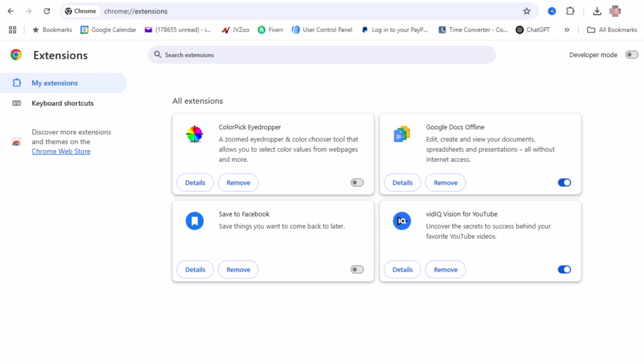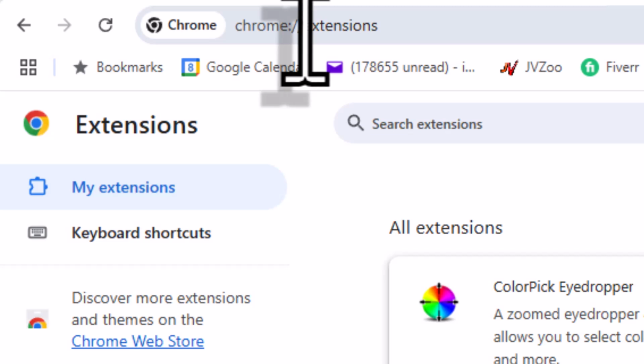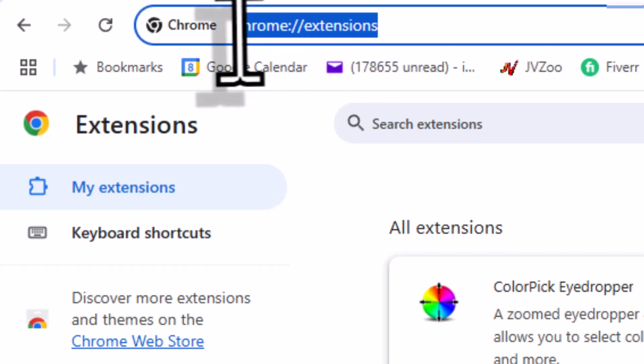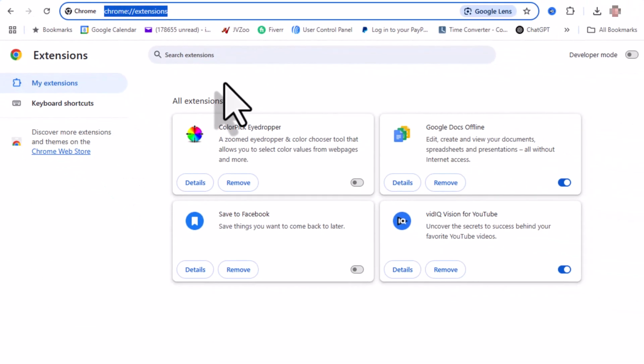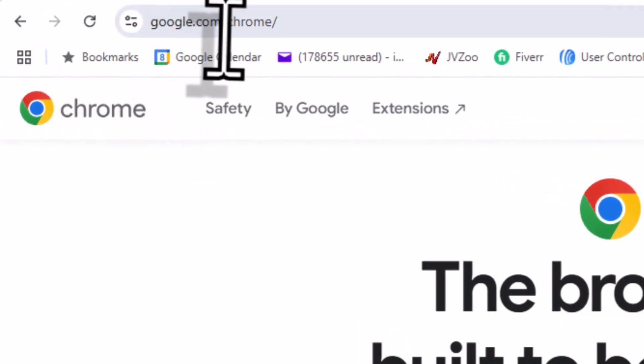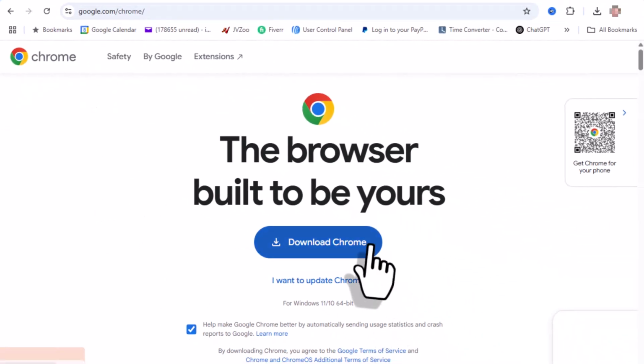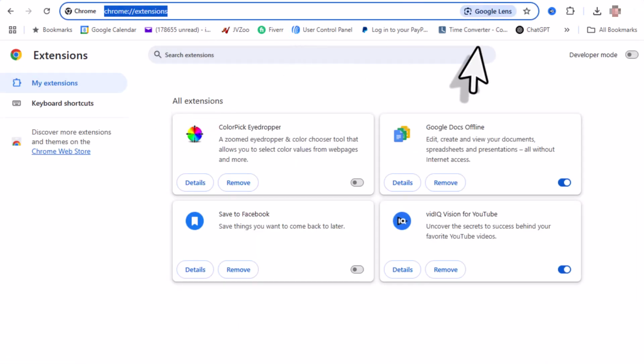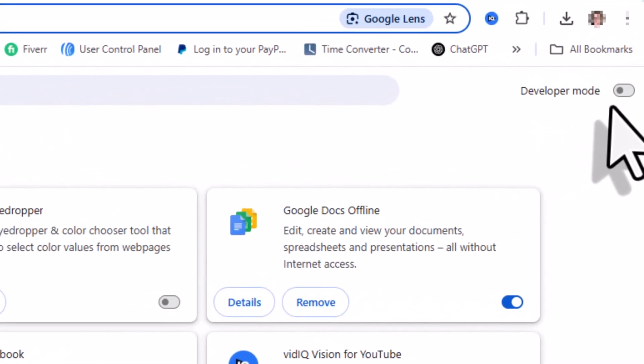The next step is to open up your Chrome browser and then type in chrome://extensions. So just like it shows here. Now your extension page will probably look very different to mine, and that would depend on the extensions you have installed, or if you don't have any installed, then you wouldn't see any extensions here. Now if you don't already have the Chrome browser on your device, then navigate to google.com/Chrome and then hit the Download Chrome button.